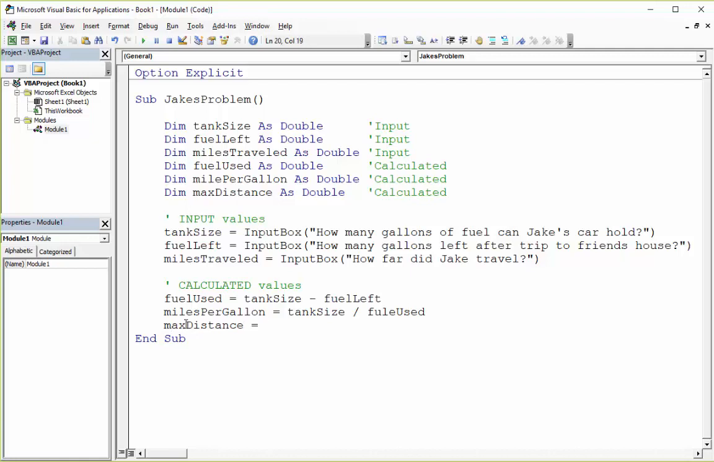Max distance is equal to, and again, using just those variable names at the top that I've declared, I can figure out my max distance to be the tank size times the miles per gallon. Notice how I did multiplication. It's not an X, it's an asterisk, just like in Excel. When you do multiplication in Excel, you don't use an X, you use an asterisk. And that's because, to the computer, X is a possible variable name. So we don't want to use X, we want to use something that's unconfusing.